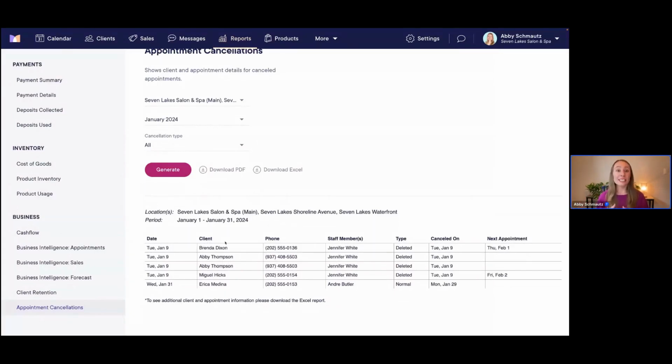But if you want additional information, including information about who canceled an appointment, now you can get all of that when you download the Excel report. So we've added information about who canceled the appointment specifically. All you would do to get that is generate it for the time frame that you want, and then click download Excel. So I'll click that, and this is now downloaded to my computer. So I have the report.